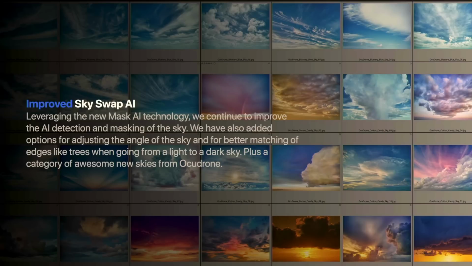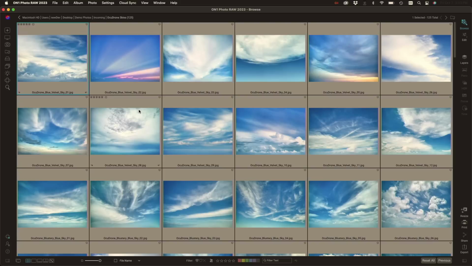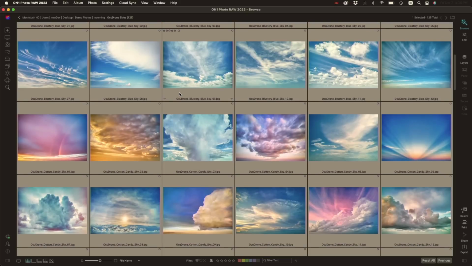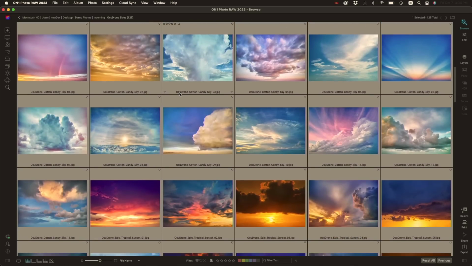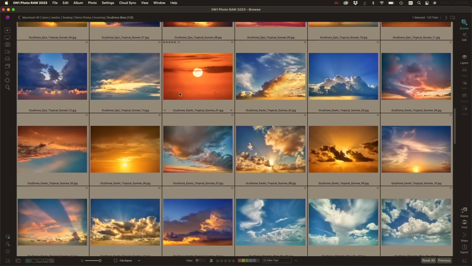We've introduced a couple new controls that I'll show you, but the biggest thing of all is we've added 125 brand new skies from Occudrone. And these things are crazy. These are the best skies I have ever seen, hands down. They are amazing. And they run the gamut. You've got beautiful blue skies and fluffy clouds, and then you've got these gorgeous sunsets and crazy storms.